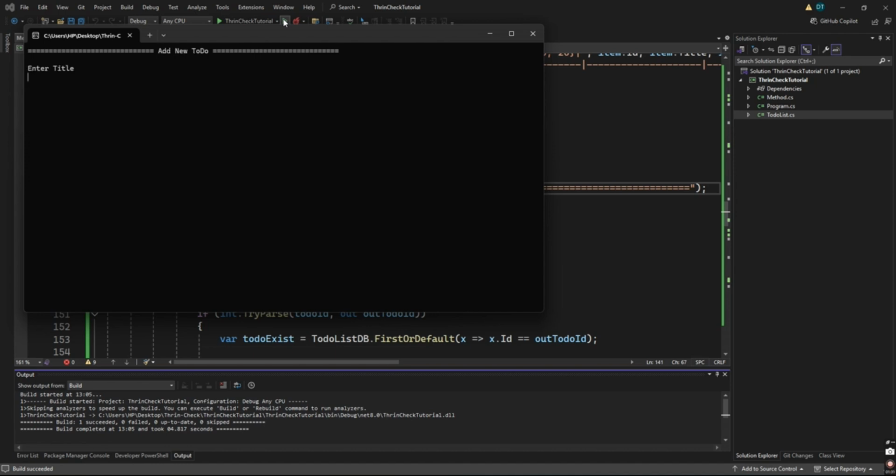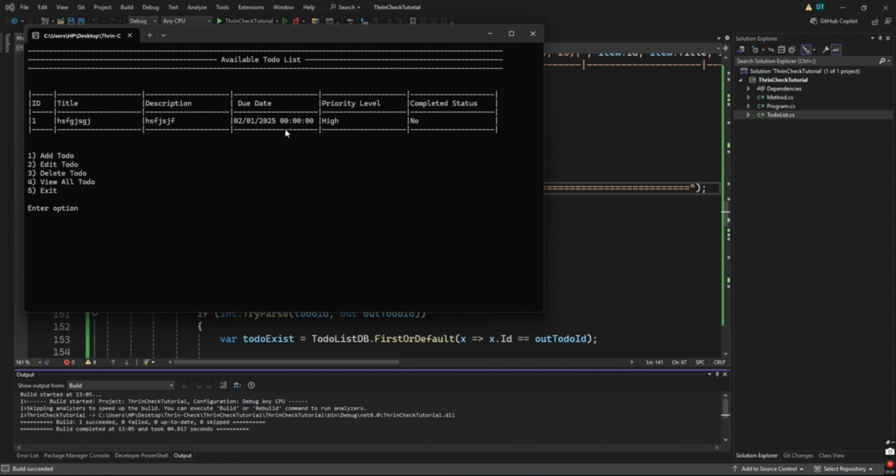So we have to add, let's input rubbish value first, 2025 0102, priority level I, yes, and let me put no first. So for us to want to view now, you've seen what we've added. I want to view one.